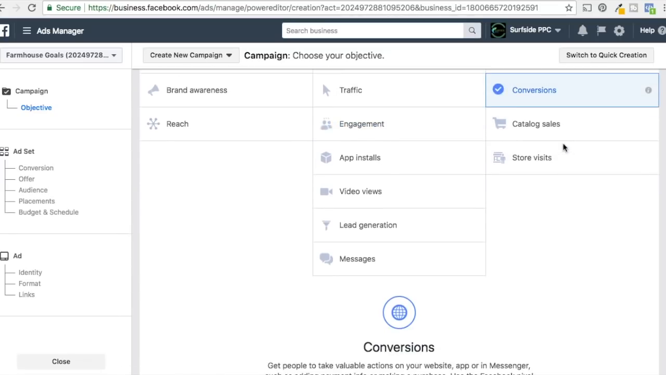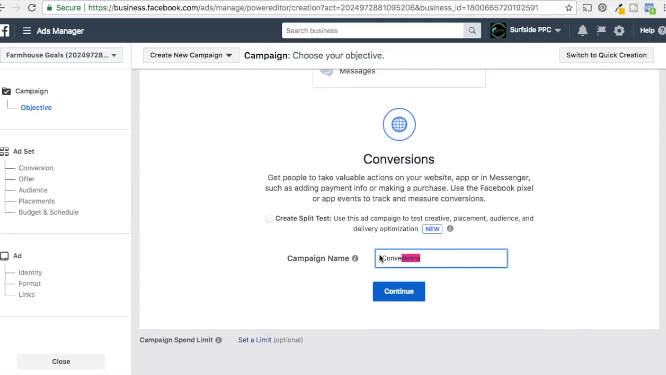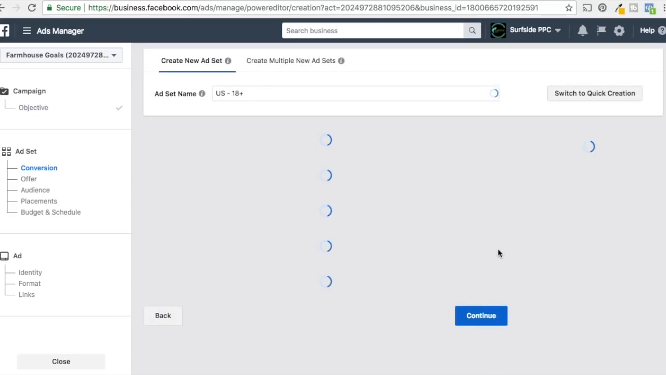But we're going to go through conversions here. So campaign name for us is going to be Farmhouse Goals 10% off sale. And we're going to do continue here. Split test, we're going to create a separate tutorial about it. So you can actually test creative, placement, audience, and delivery optimization. We're kind of going to be doing that anyway, just ourselves. So you don't have to create a split test through Facebook to actually split test something. They'll just give you more data.